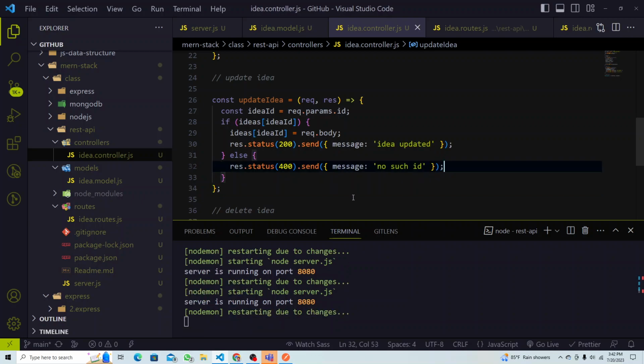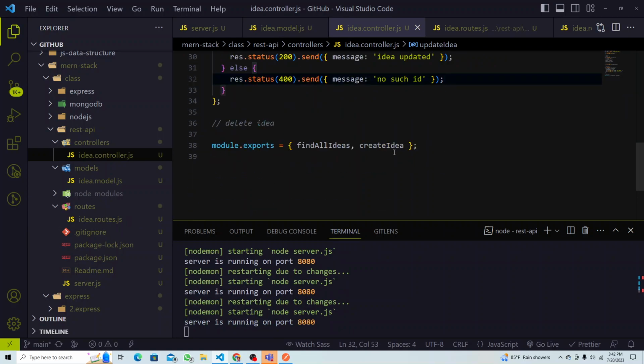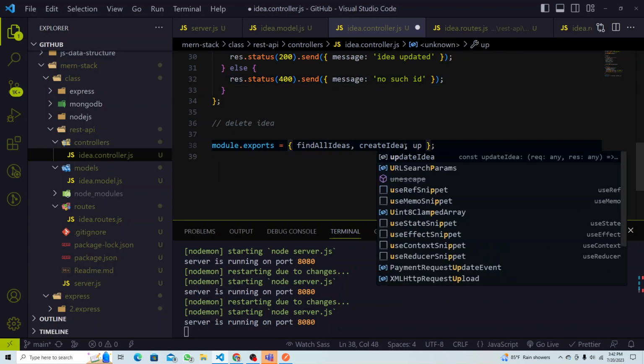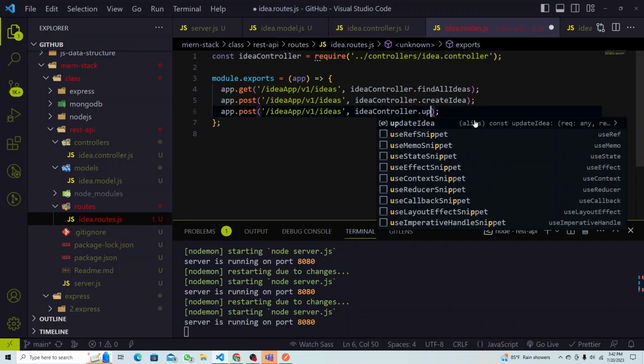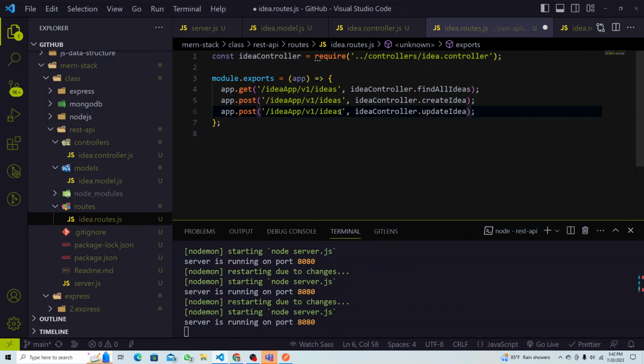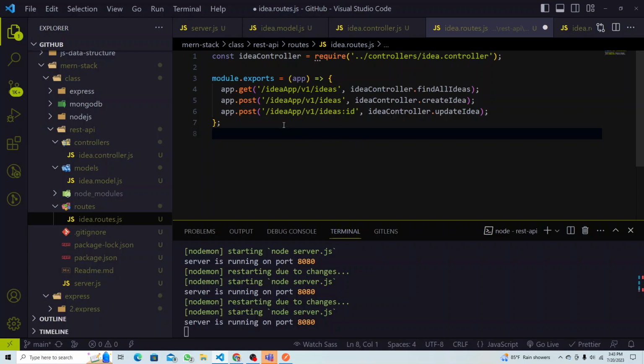Okay, I think that is good enough. So we just need the route, the ID route. So just copy that, and oh sorry, we just need to update ID. Update idea, so that we're gonna get in the route, and that will be update idea. See the ID, this is the route, but you need a special ID now, so that will be ID route. That is the ID you're getting from the route. So localhost idea app v1 ideas/id. So that's how it works.